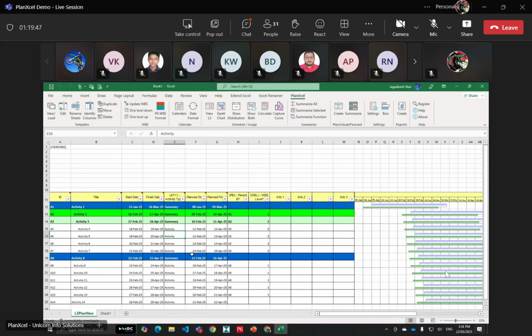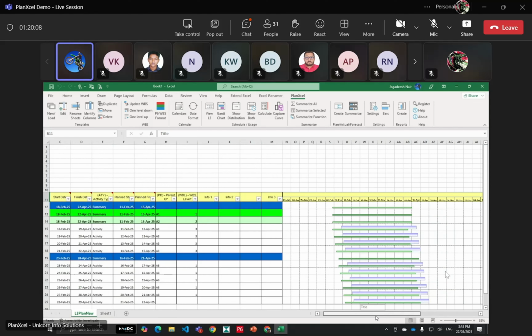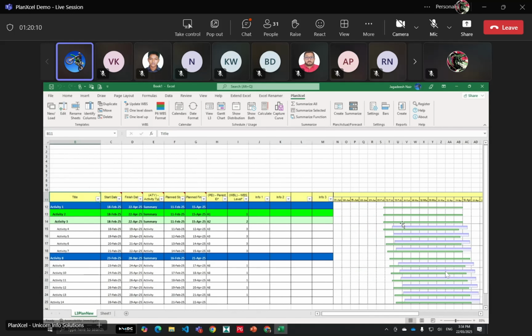Okay, fine. Now if I run this update WBS, what will happen is that earlier these were individual dates. Now this will bear the dates from the child. You can see everything has shifted to 18th February. And if I run this schedule now, you can see I'm not able to see the WBS bars. Only the plan bars are there, right?